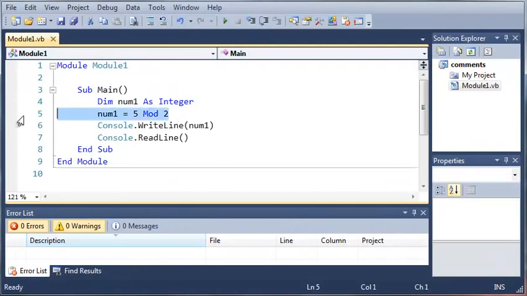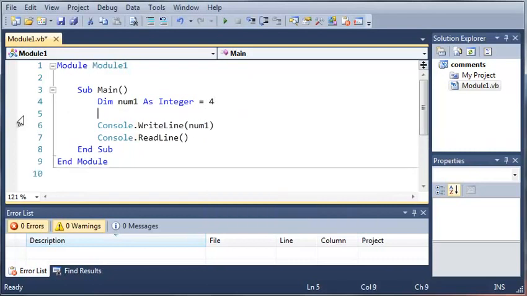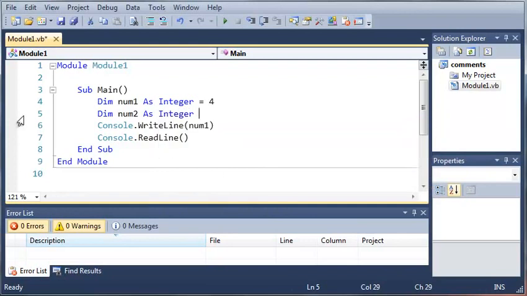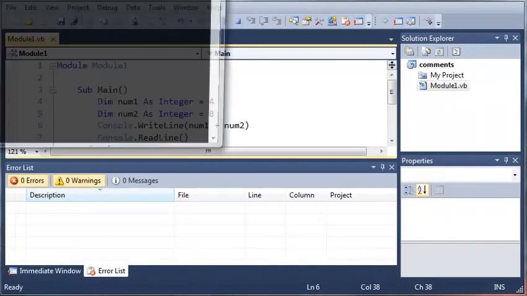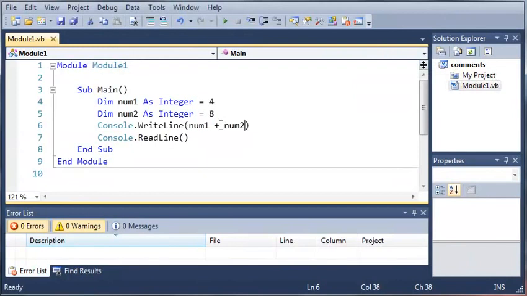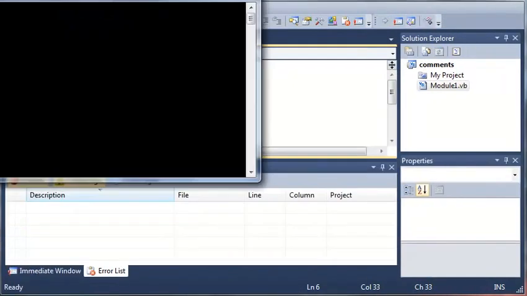We can also add variables to each other. So if we declare num1 as an integer and we set it equal to 4, we can declare a second variable. Let's call this one num2, and we'll create an integer and set it equal to 8. Now if we print out num1 plus num2, it's going to give us the value of 12. This also works for all of the other operators that we've seen. We can multiply them together, which will give us the value of 32.